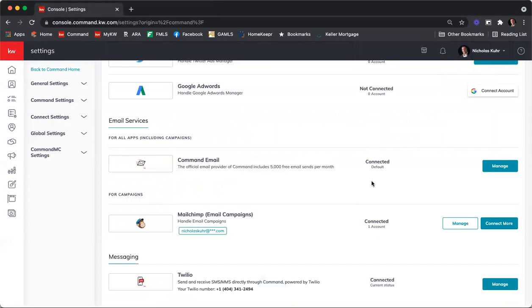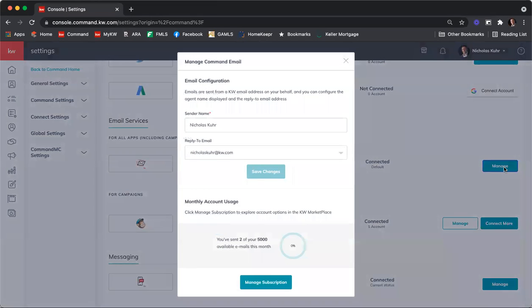Now, there isn't anything that you really have to do to set up Command Email other than come in here into settings and click Manage. You need to add your sender name. This will likely auto-populate with your name that's used for setting up your command profile. And then you need to set up your reply email.